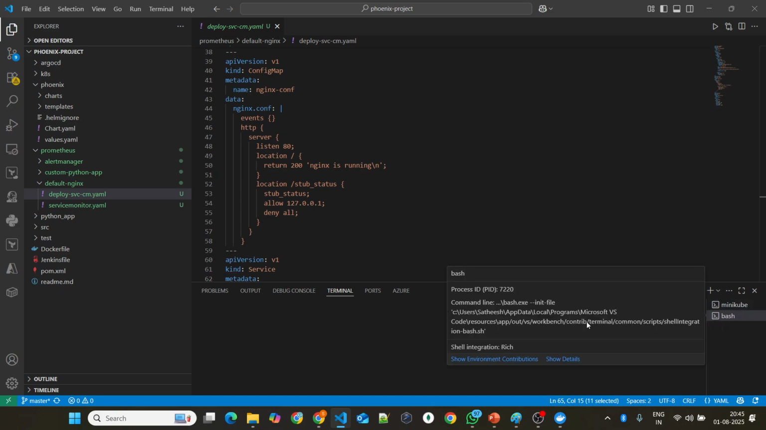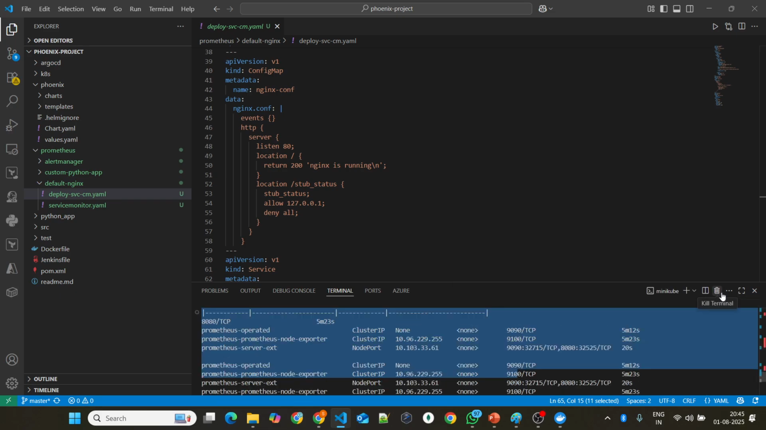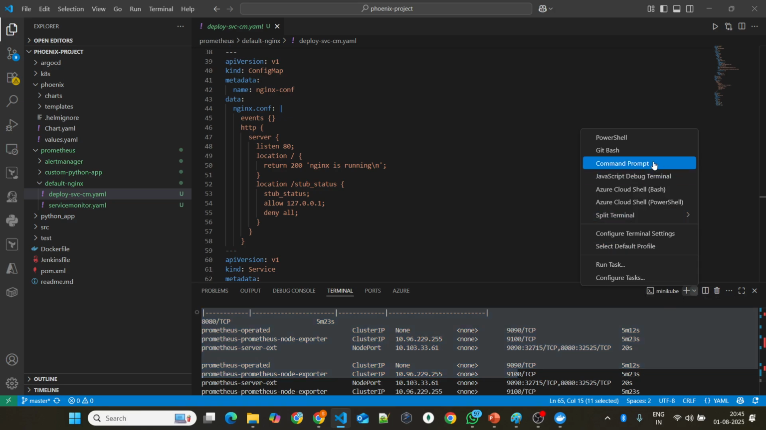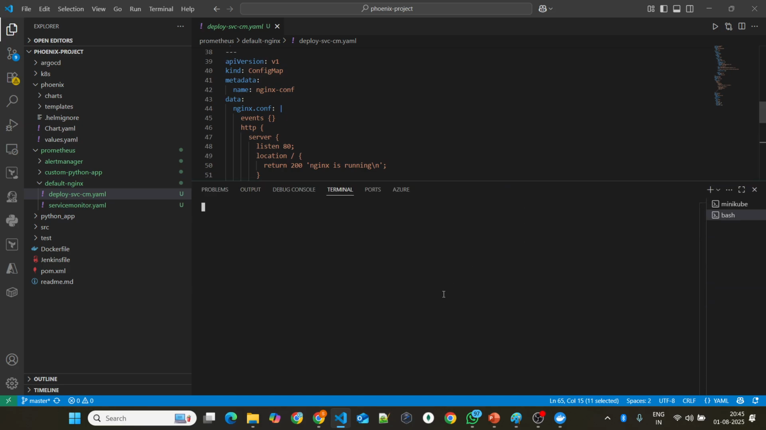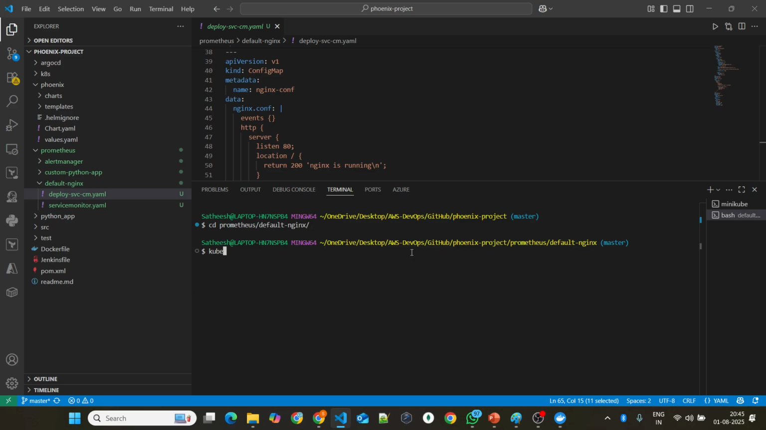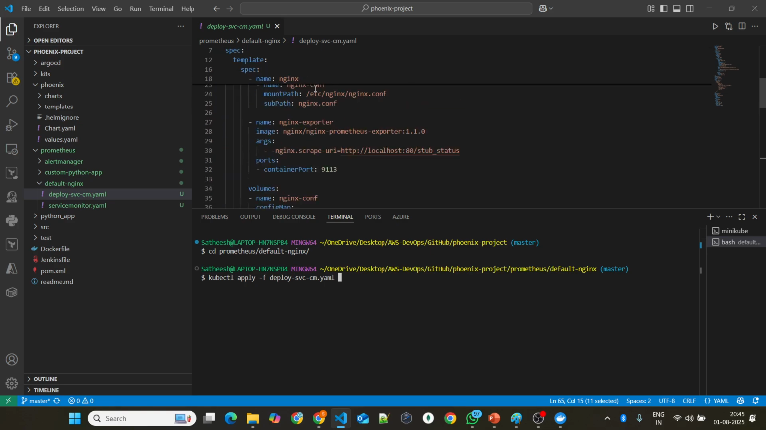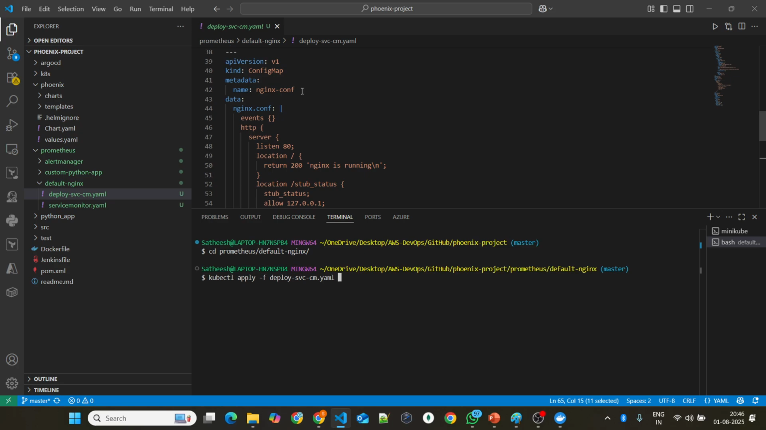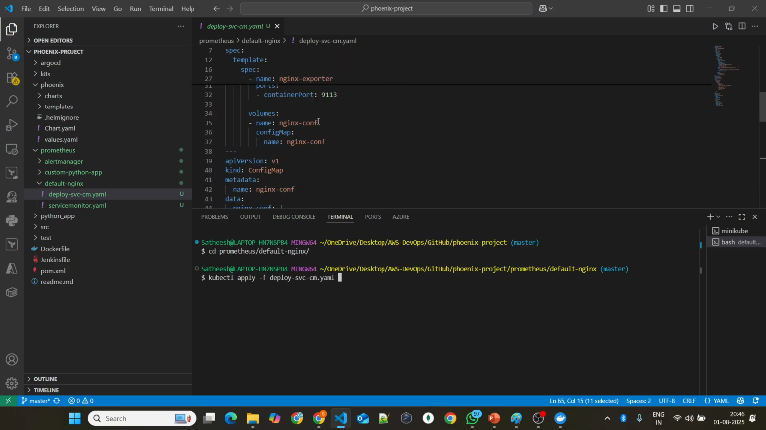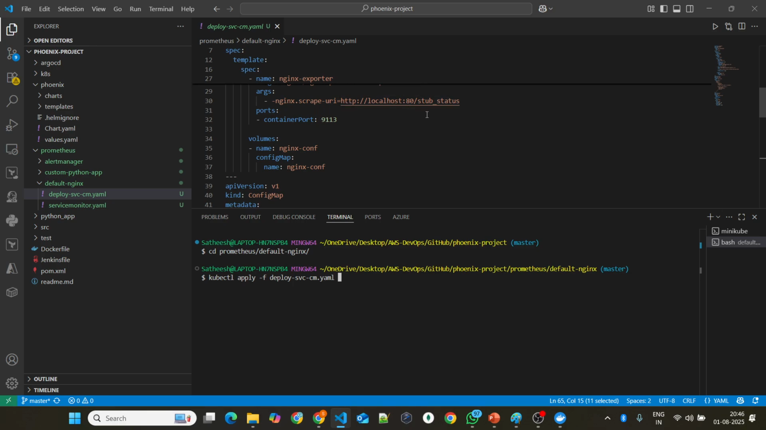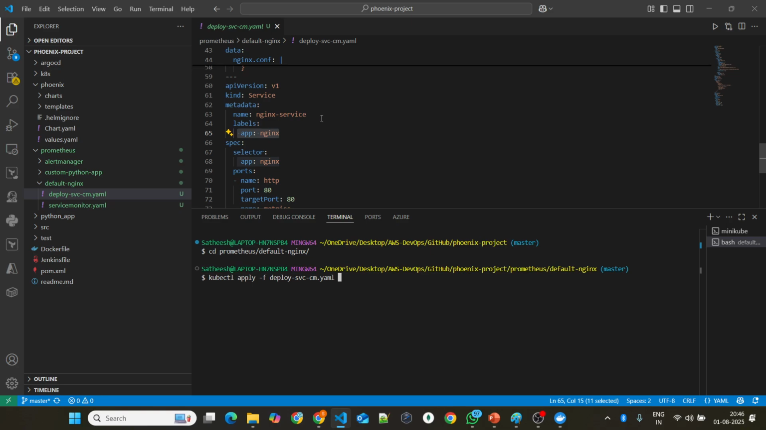Now if I go to my bash, let me redirect to my Prometheus and default nginx. kubectl apply -f, and then I give the deploy svc file. This file contains a deployment, and then it has some config maps mapped to the application to send the metrics to the Nginx exporter, and then it has some service.